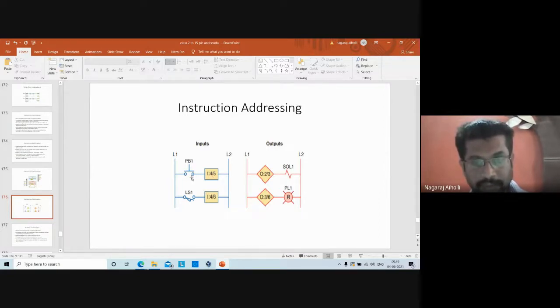Then this is a push button. Its input address is I:4/5. That means input, slot number 4, bit number 5. Then for this limit switch LS1, the address is I:4/6. That is input, slot number 4, bit number 6. Then the output O:2/3 is for the solenoid valve.